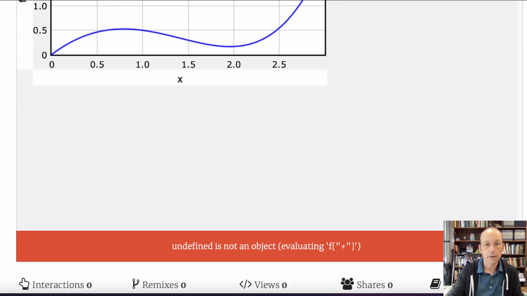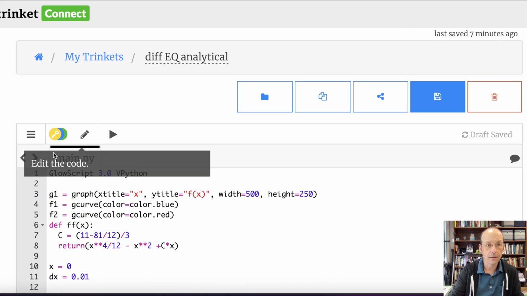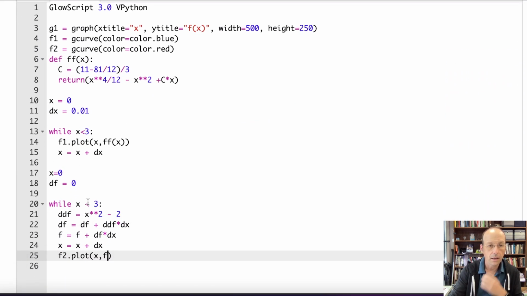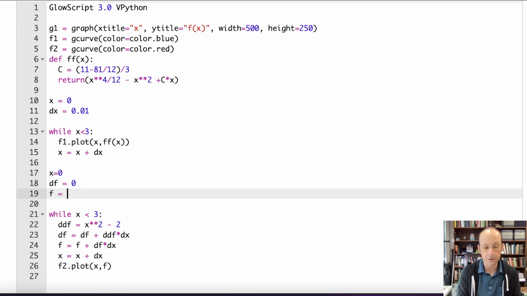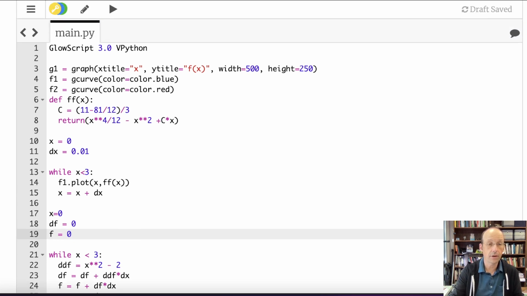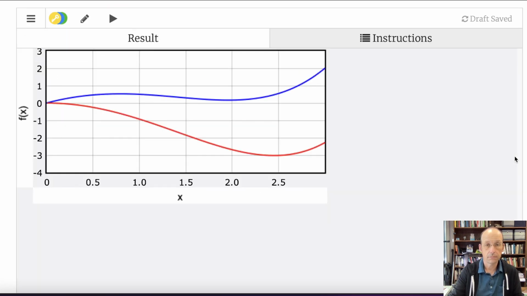Something happened. F plus. I'm making a lot of mistakes right now, aren't I? F plus. Oh, I never said what f was. I do know what f was. I do know f at x equals 0 is 0. That was one of my conditions. But I didn't know the derivative. There. So I picked an initial derivative, which was wrong, obviously, and I just calculate everything else.